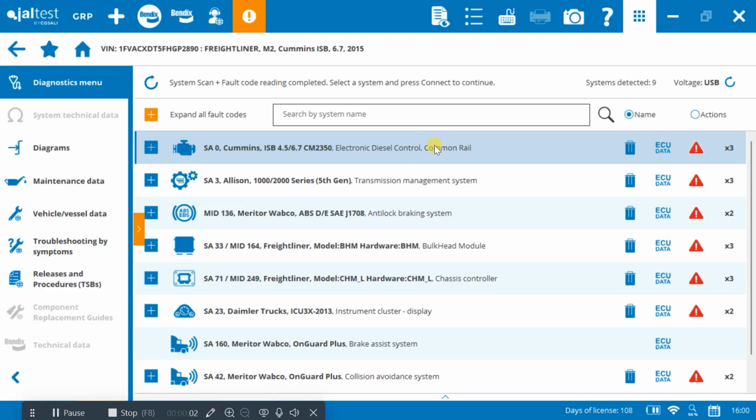Now we're going to cover how to look at a system scan with fault code reading. I really like this screen because it gives you a whole look at the vehicle. So over here, you see these red triangles.